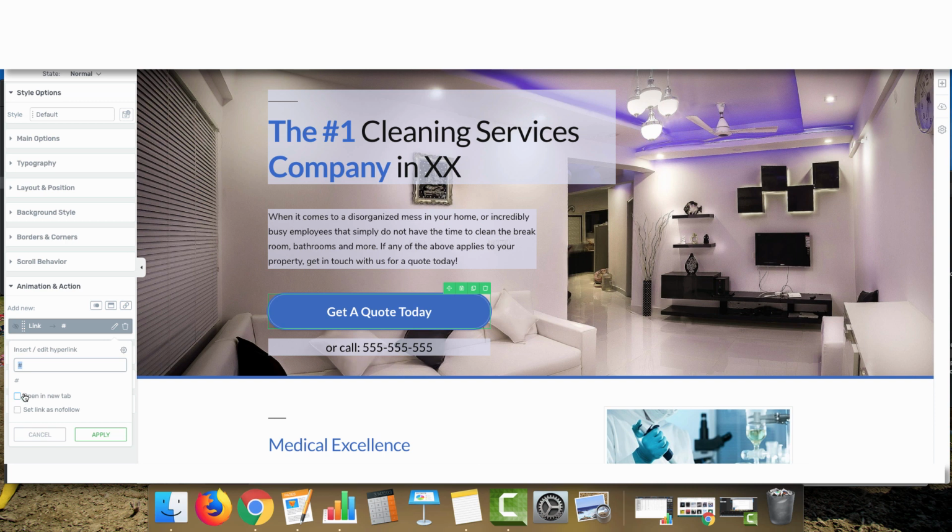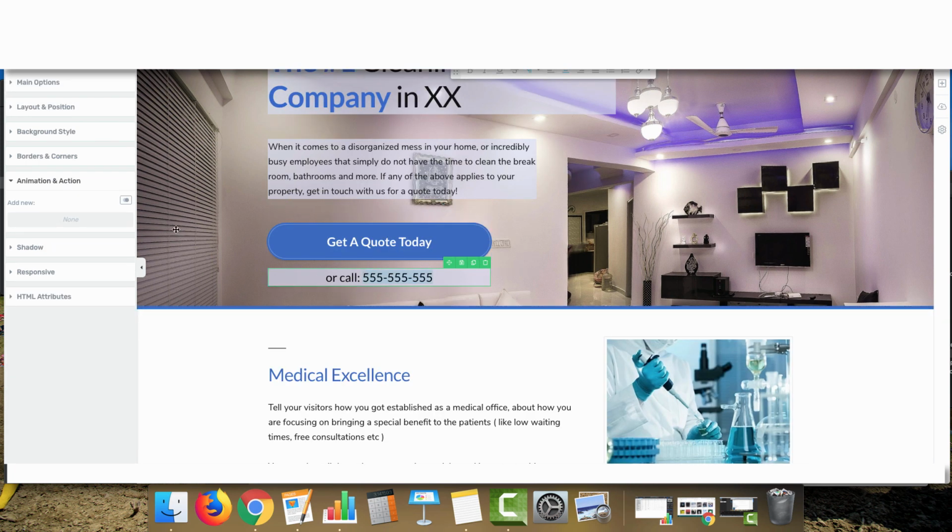Make sure this is not set to open in a new tab, because if someone's on mobile and they click that, they're going to wonder what's going on with their browser and why they're opening up another tab. Make sure it is not set to open up a new tab. Also leave it as a follow link because this will help with interlinking your site, so do not set it to no follow. For our phone number right here, we want to do the exact same thing.